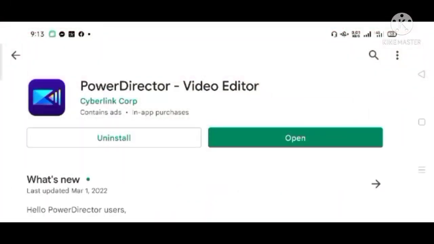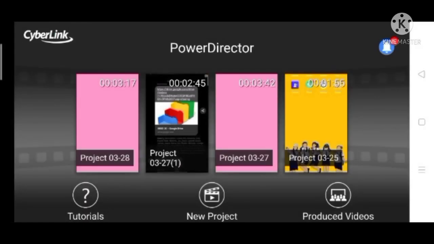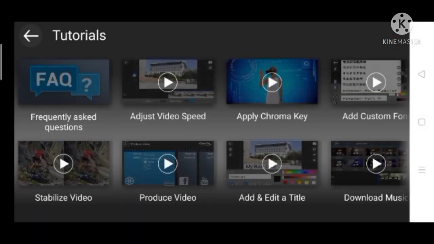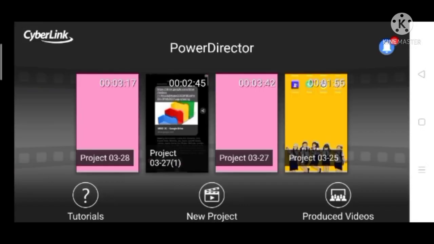Before we use this application, first, we need to download PowerDirector from Google Play or App Store. Wait until it is completely installed and then press open. After that, it will bring us directly to its homepage where we can see tutorials, new project, and produced videos. If you want, you can go check tutorials where you can see lots of video tutorials in using this application. For now, I will show you how I edit my video presentation.